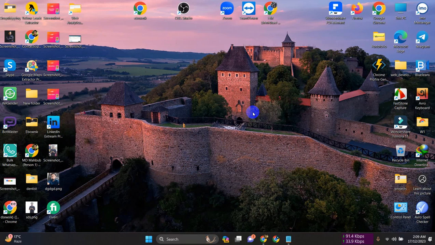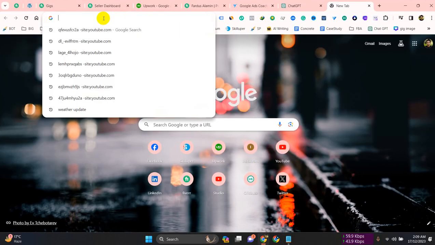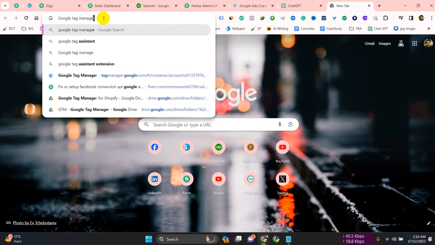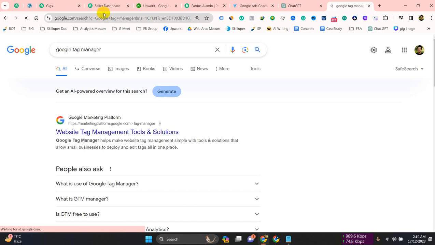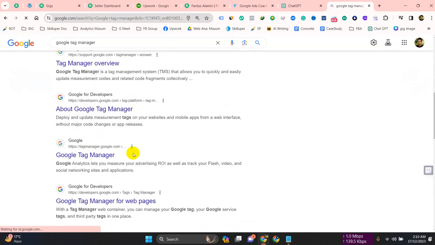Hey there, today I will show you how to create a Google Tag Manager account. Let's see. First of all, you have to search Google Tag Manager on Google. Then you have to open this link, Google Tag Manager.